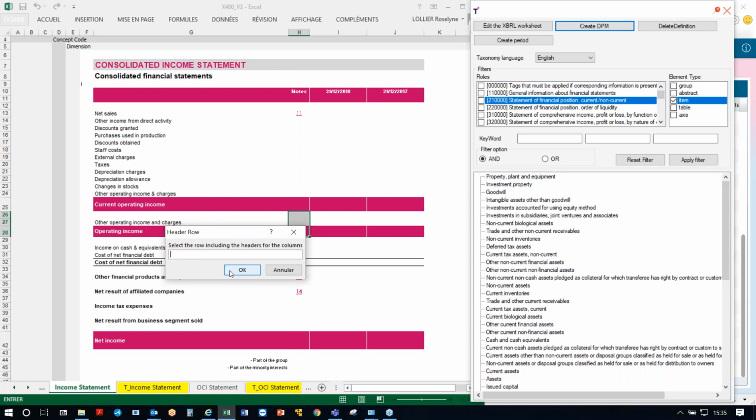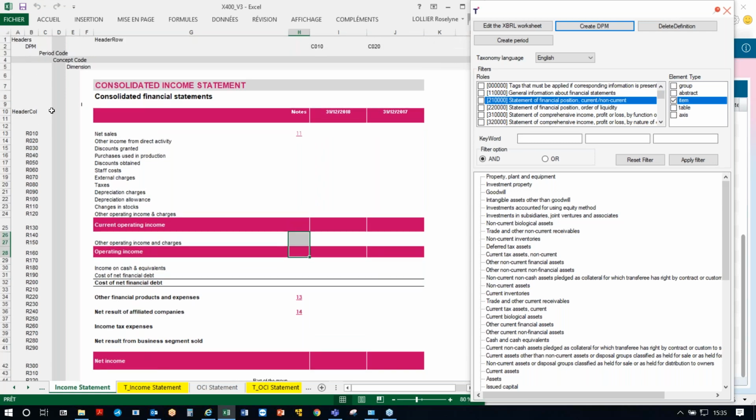Now it asks me, so you see you have an assistant that will help you go step by step, mapping your financial reports. So here it is asking me which row includes the header of the column. So I say the header of the column is this row. I can select all, that is perfect. So, okay. And now it asks me in which range of cells we have the data. I say I have the data in this range. So, okay. So now the system has combined row and column.